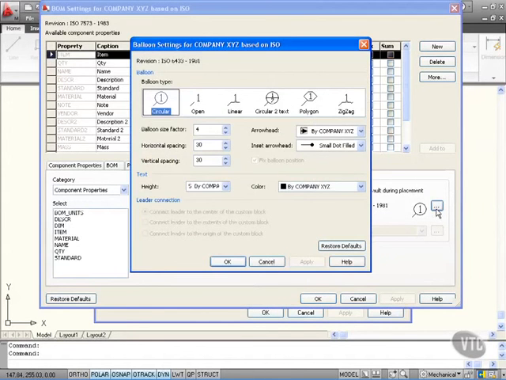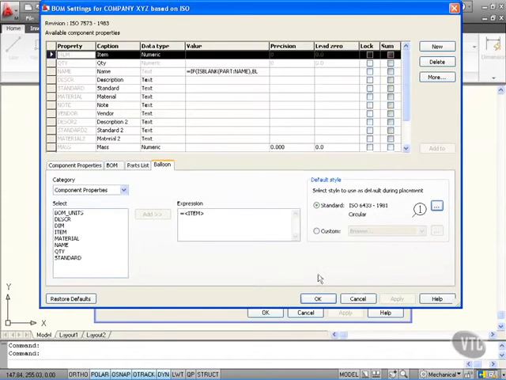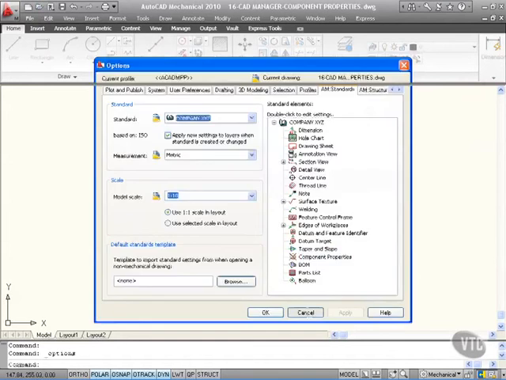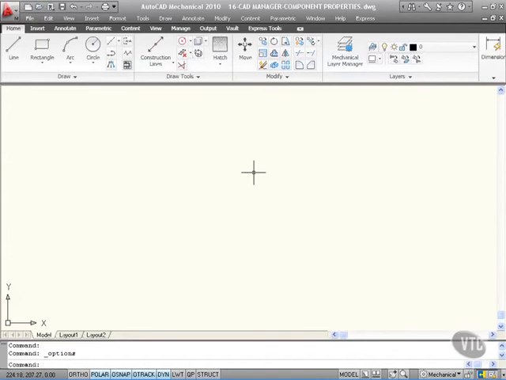So if I click on the More button, I can change the balloon settings. So we'll look at that in a little bit more detail later. I'll just cancel that, and cancel that. So that's your component properties and your bill of material settings for the CAD Manager when you're using your standard drafting standard in AutoCAD Mechanical 2010.